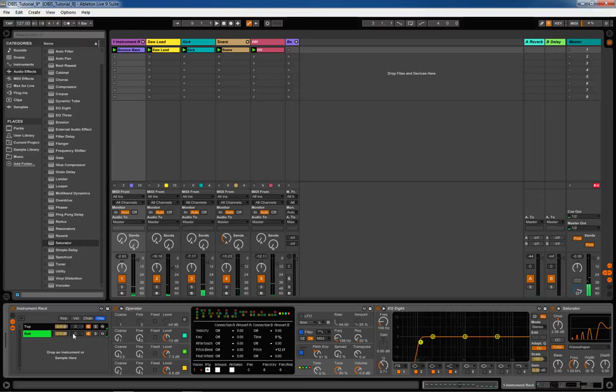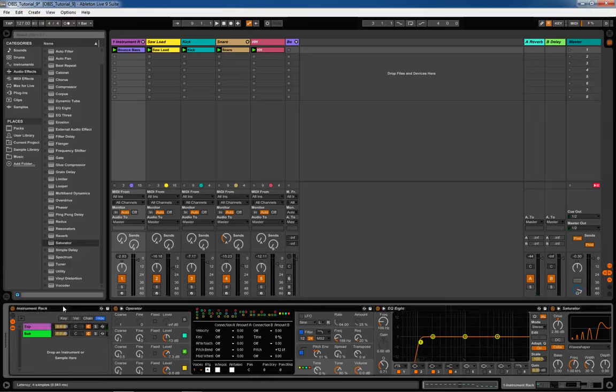Alright, so that's basically the bass sound. I will save this rack as a preset and I will include it in the description below.